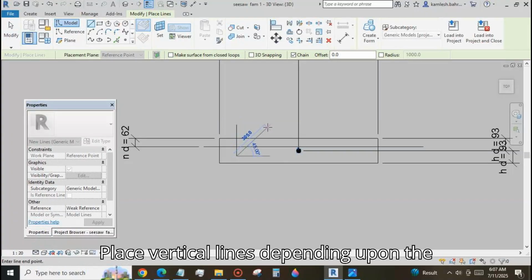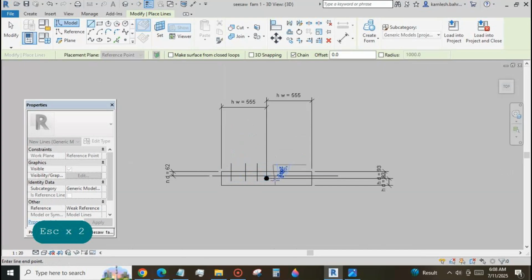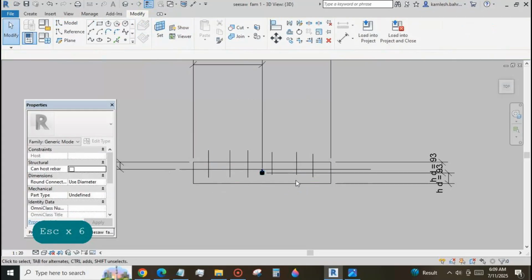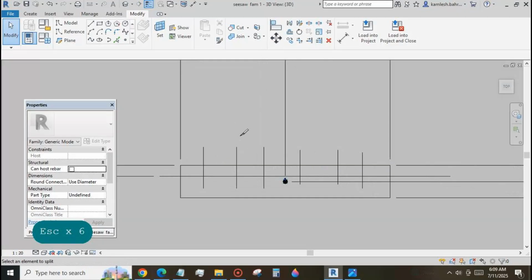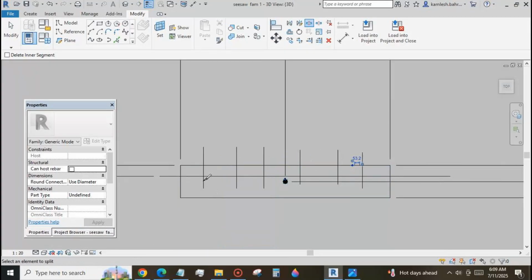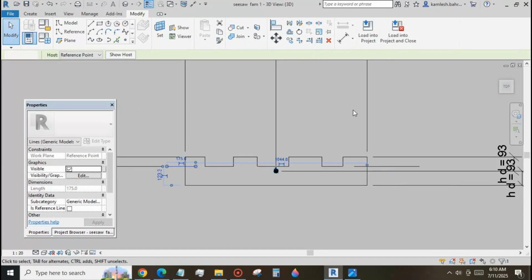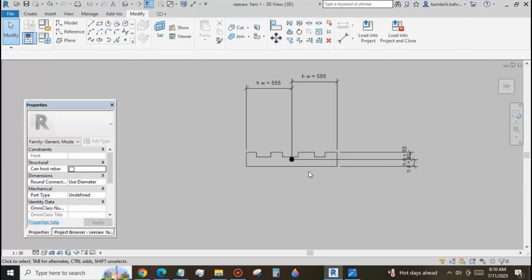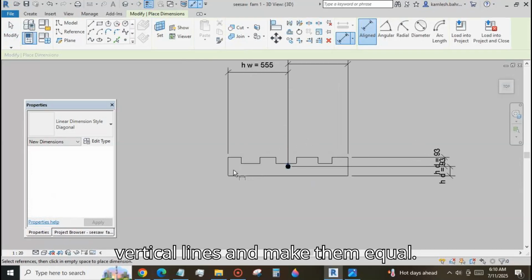Place vertical lines depending upon the number of niches we want to make. Place splits as shown and join and extend the lines to form the niches. Place a dimension line between the vertical lines and make them equal.